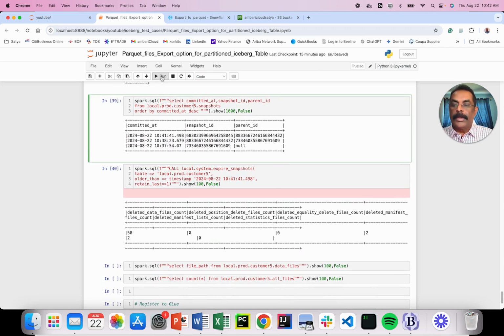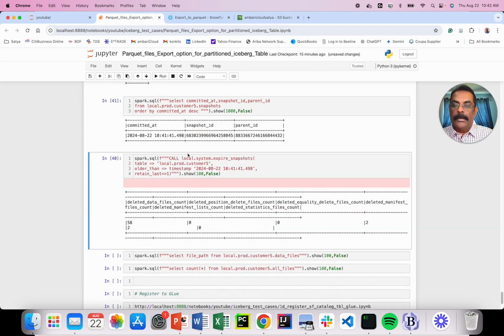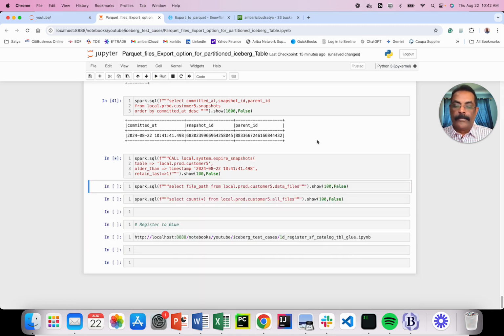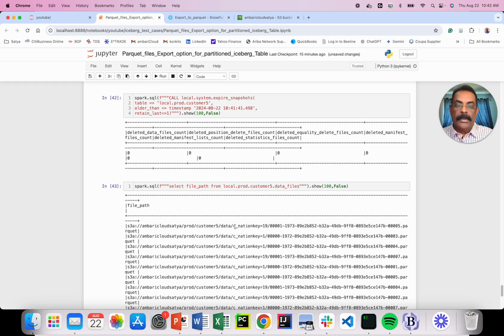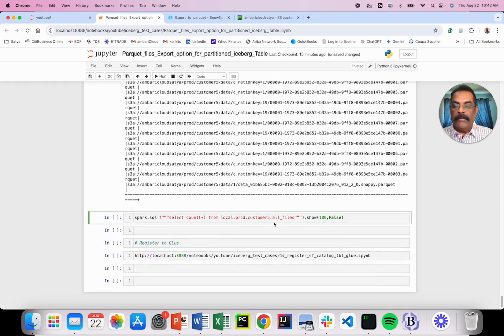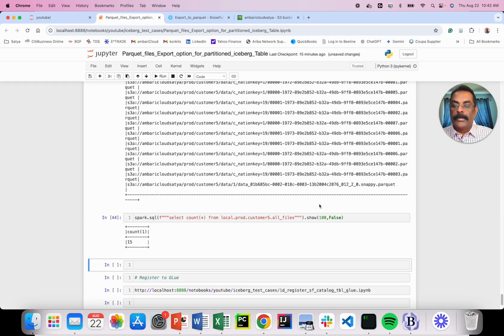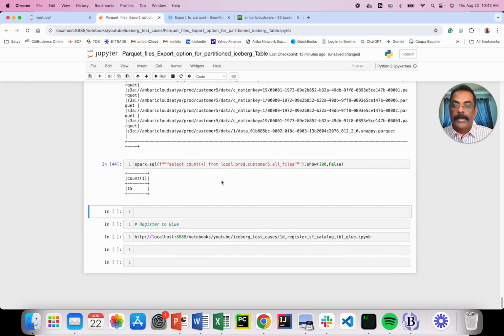I'm going to run one more time, make sure. Okay. Now let's check the data files. And then now we are seeing that. Now let's check all the files. Okay, 15, same. So this is how you're going to convert your Snowflake permanent table to Open Lakehouse Iceberg table.